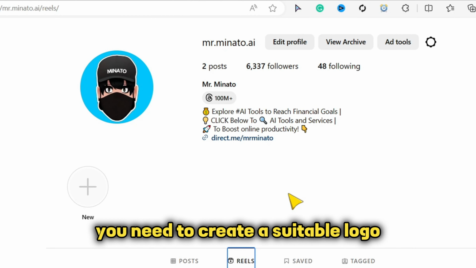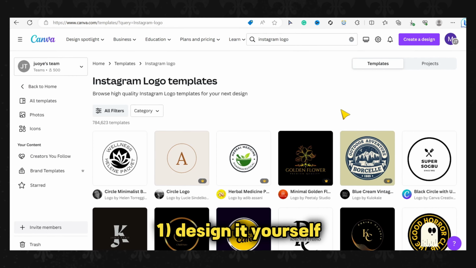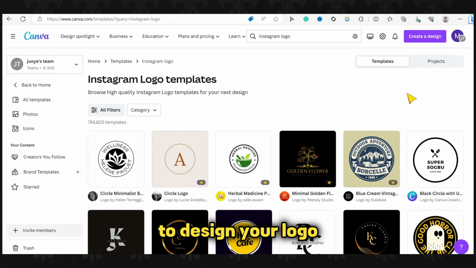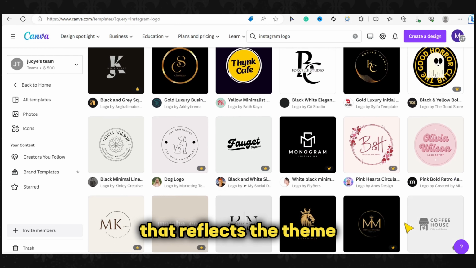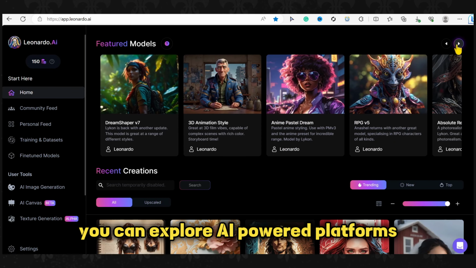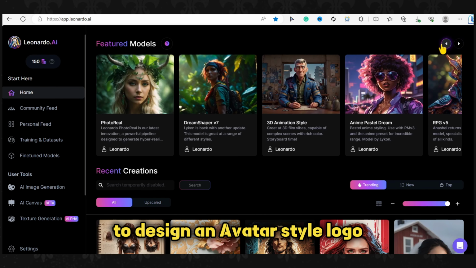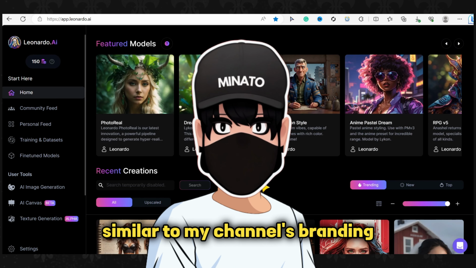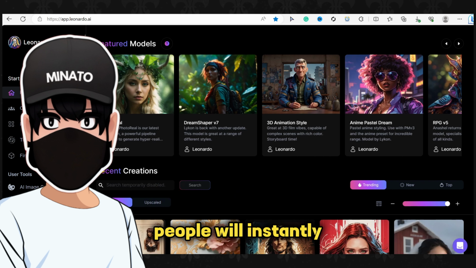You need to create a suitable logo for your page, and here are 3 solutions to consider. 1. Design it yourself. You can use Canva to design your logo. It's a user-friendly platform, and I recommend creating a design that reflects the theme of your chosen field. 2. AI-generated logo. Alternatively, you can explore AI-powered platforms like Leonardo.ai to design an avatar-style logo, similar to my channel's branding. This idea can be excellent for your brand as it will make your page easily recognizable. People will instantly associate the logo with your content.